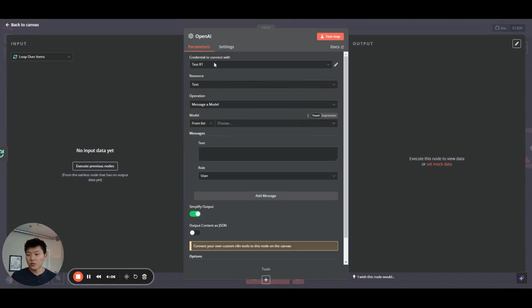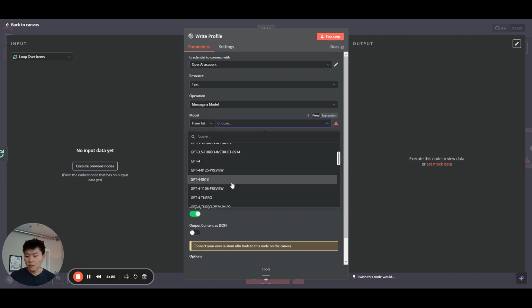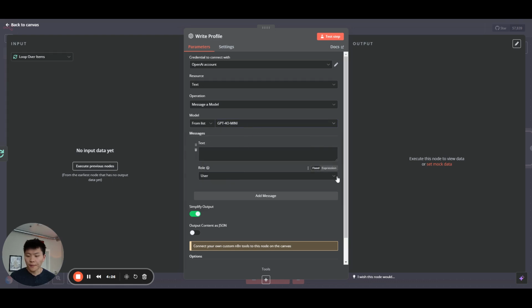We're going to just call this one write profile. So we're writing a profile about this lead coming in. We are going to just use 4.0 mini in this case because it should be pretty simple. Let's see. Where is it? Okay, there it is. And then I'm just going to be throwing in a system message here.